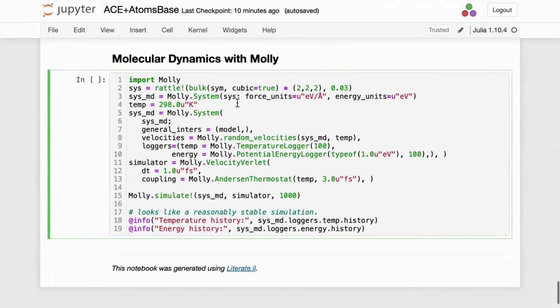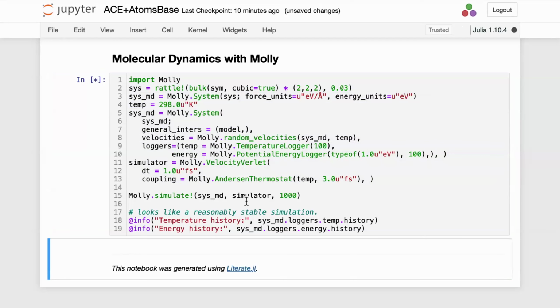molecular dynamics simulation with these ACE potentials, obviously no problem, right? So here again, I'm just generating a bulk copper system. I'm perturbing the atom positions a bit. I'm converting that system and the calculator into Molly format. I generate random velocities at a specific temperature, adding the loggers. Then I do a velocity Verlet integration with a thermostat, simulate for 1,000 time steps.